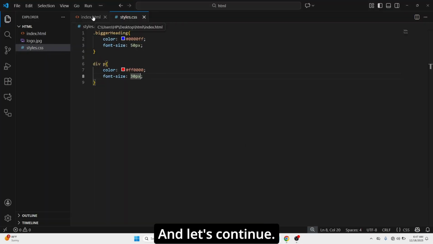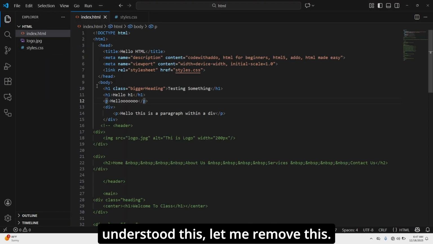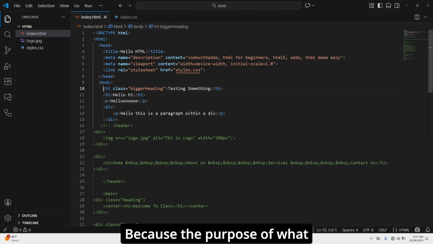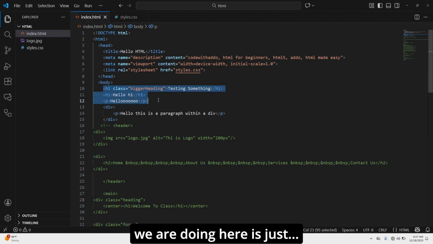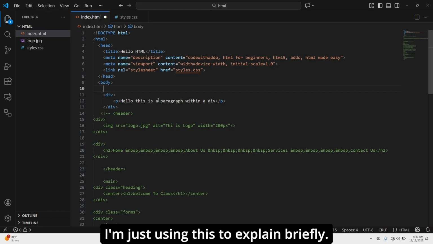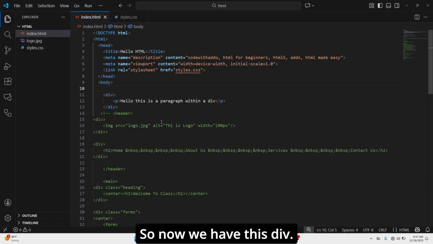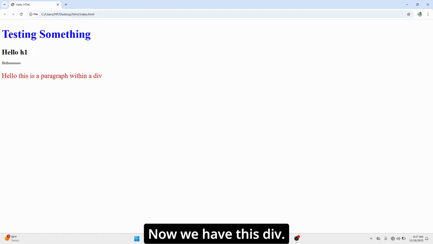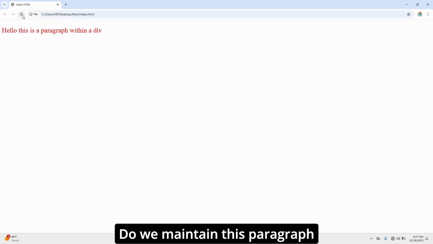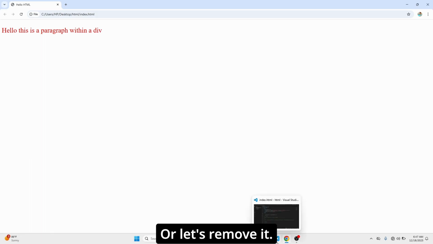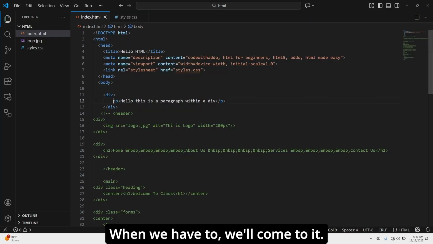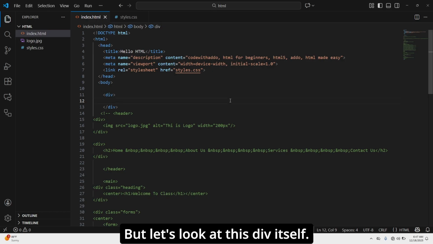And let's continue. Now, permit me, having understood this, let me remove this, because we've not even gone to the main thing. I'm just using this to explain briefly. So now we have this div. Do we maintain this paragraph in the div or let's remove it? When we have to, we'll come to it. But let's look at this div itself.